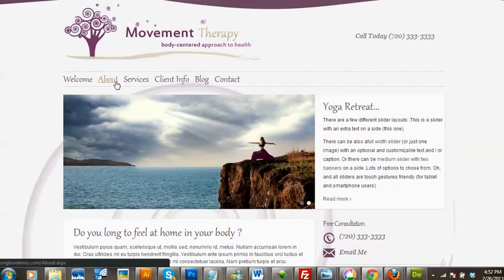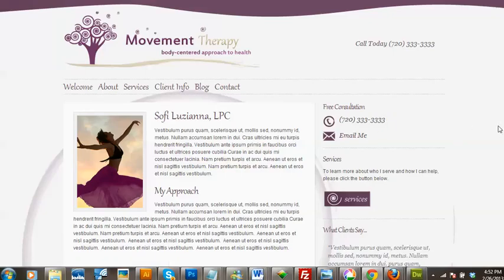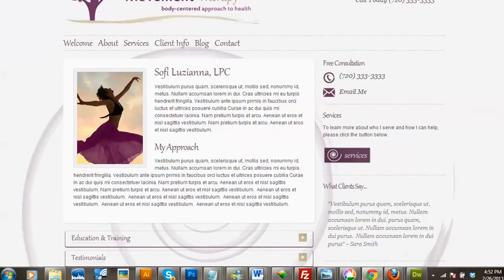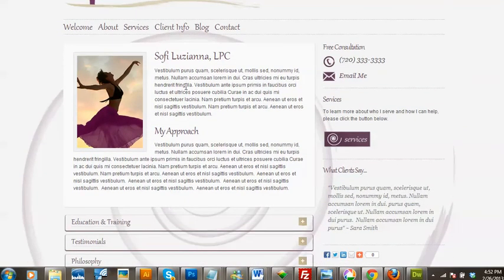Let's see, the about page. The about page is pretty succinct. We have a place in here for a profile, which is a must. A little bit about yourself and your approach, perhaps.